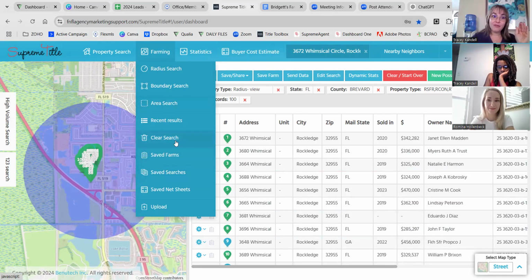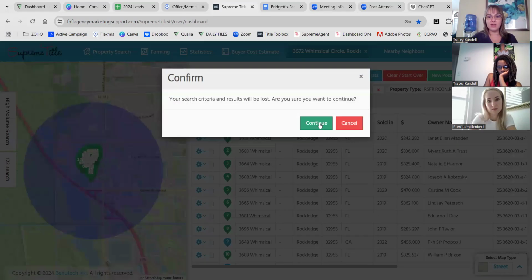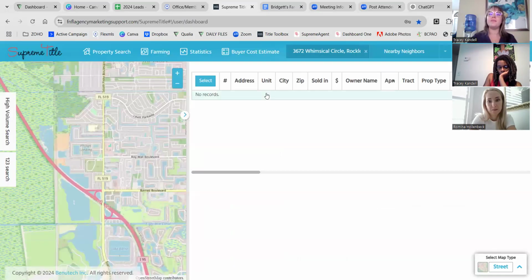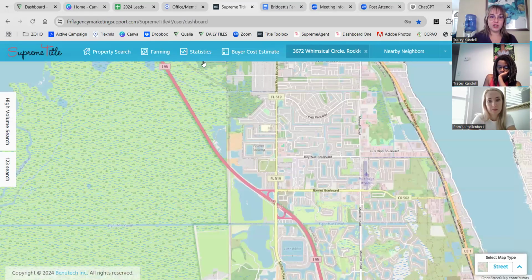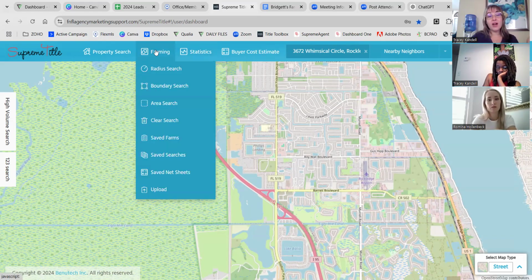So in between everything, super important, clear your search in between anything that you're doing. So I cleared my search, and now I'm going to go into my farming tab. Under farming, we have a couple of different ways of searching, and then there's different folders where your saved information is stored. The types of searches: you have a radius search, which is a perfect circle around the property, the one that we were just looking at.